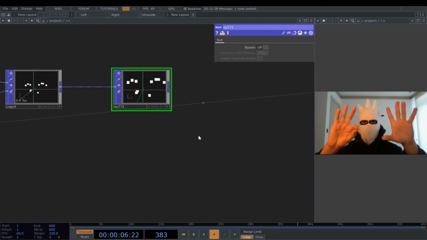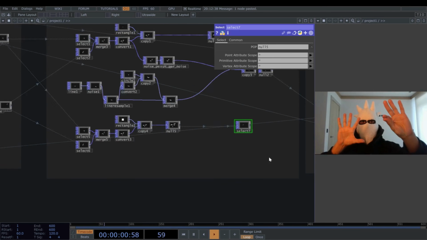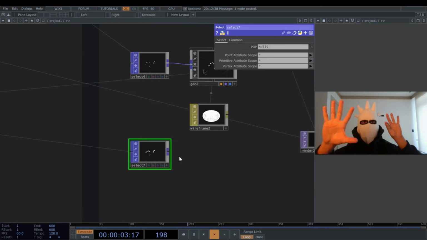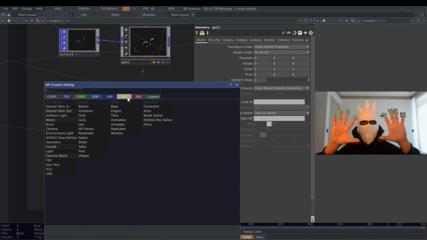Now route it to a null pop, and then link it into a select pop. Finally connect it to a geometry comp. For the material, create a constant and then apply it.